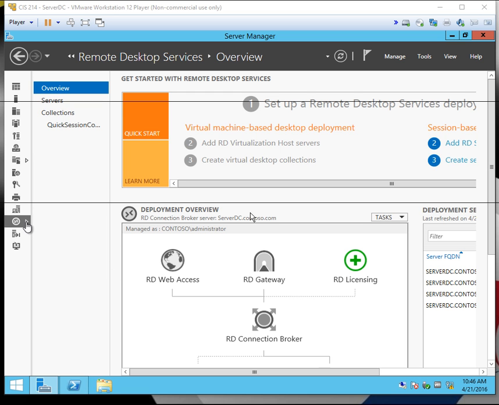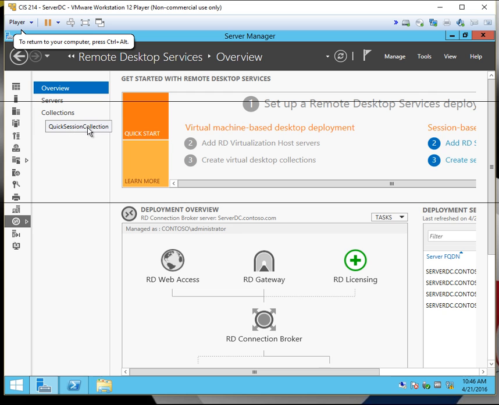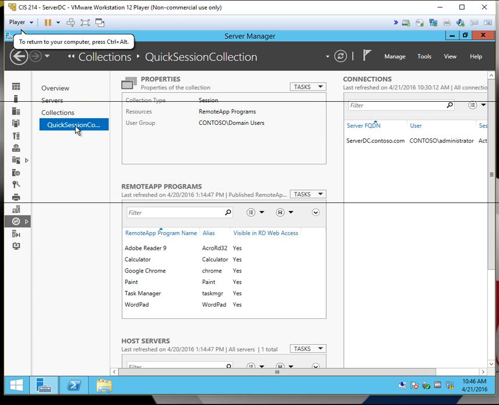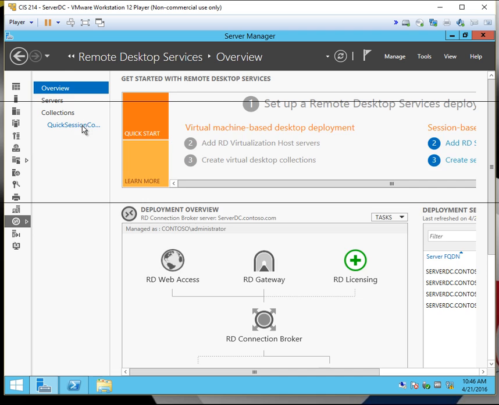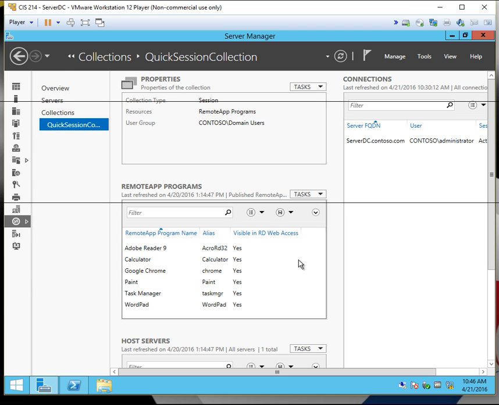class. One of the first things I talked about is the lab we did last week with our quick session collection. In here, inside of the quick session collection, now again, I'll back out here and start from scratch. I'm under my server manager, remote desktop services, quick session collection. One of the first things you guys had to do was to install a non-Microsoft program onto the server and add it to this list.